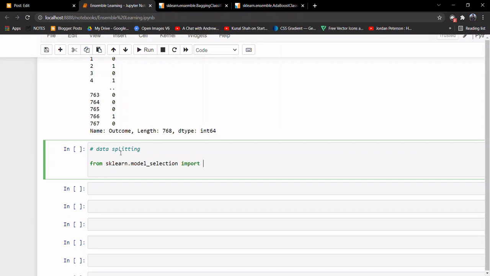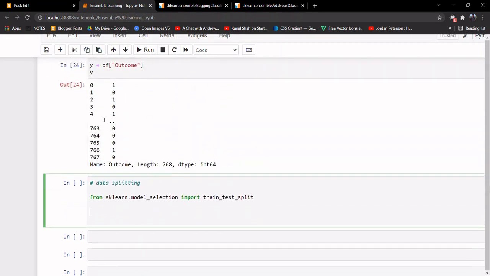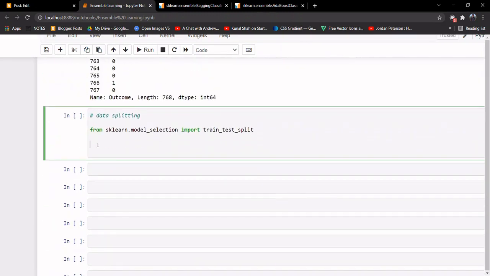import train test split. All right. Now the train test split basically takes our x and our y, and it returns a split data set. So it will return x train and x test, and then it will return y train, and then it will return y test.